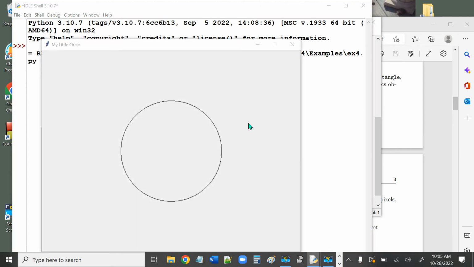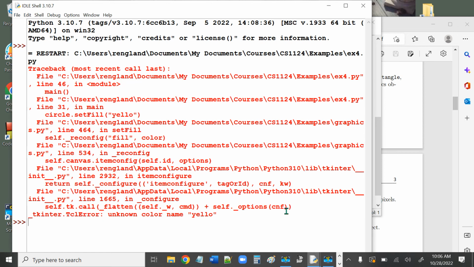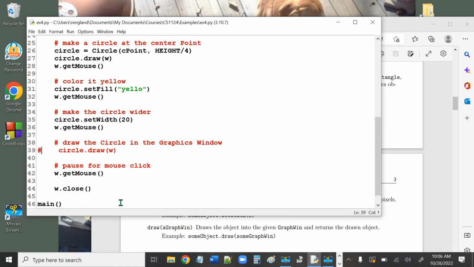There's the circle. What should happen? Does anybody remember what should happen after the first click? It should crash. Yeah, oh, I knew better than that. Unknown color name yellow. Back to the drawing board. How about yellow spelled correctly?